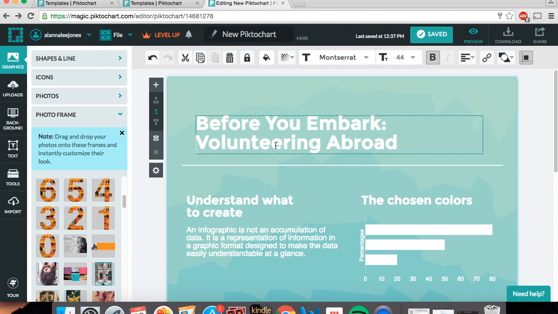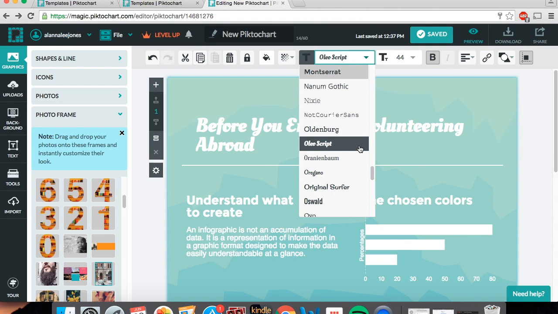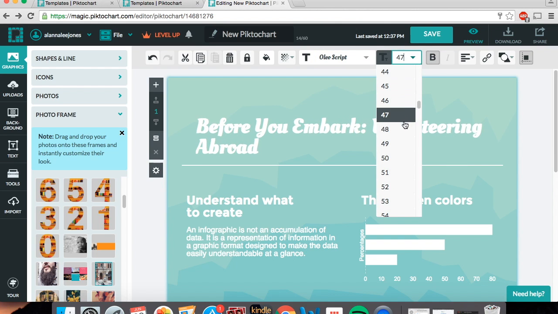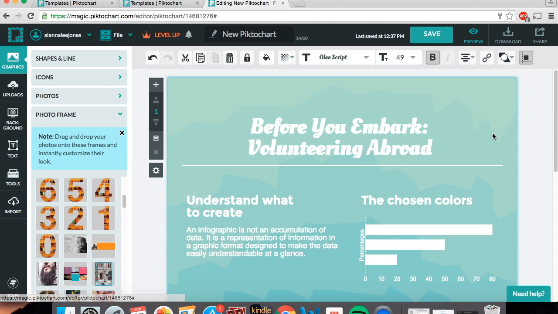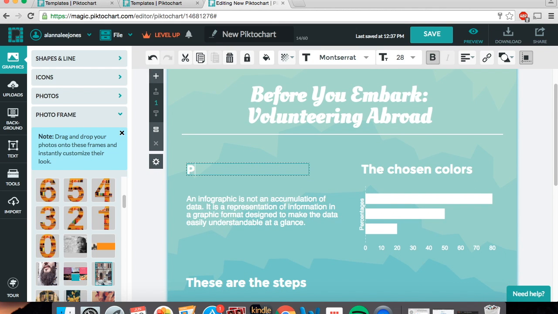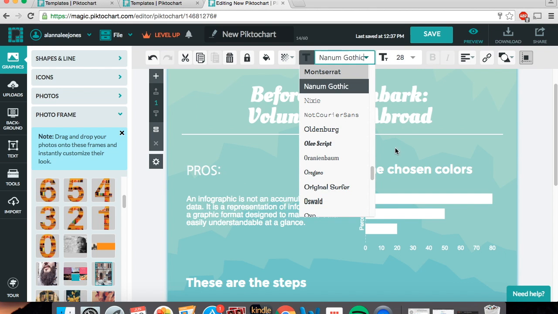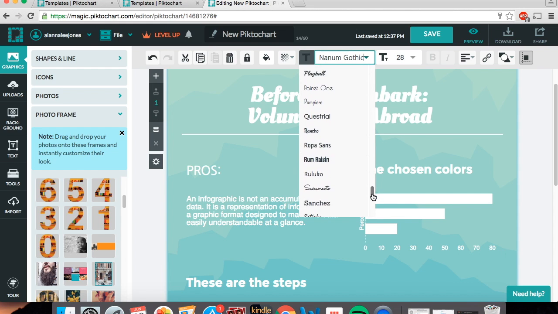So I'm going to highlight that passage, and we're going to change the font. There's tons of font options, by the way. And we're going to change the size, which is pretty standard, and we're going to center it. So it's basically the same type of procedure for all of the text. You would just highlight and change the font to whatever you want. And you can do that all throughout the infographic. They can be any type of font that you want.